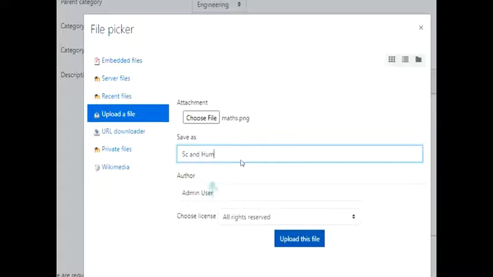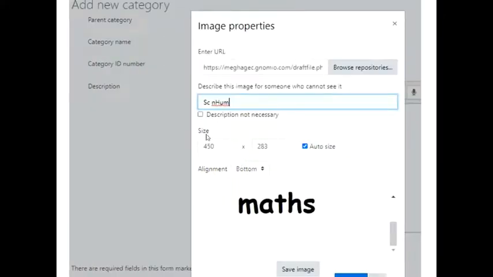I save it as Science and Humanities, and then I click on upload this file. Once I do that, it tells me to describe this image, so I just put in something over here, and this is what it looked like. Now you can choose the size of the image you want from here, and this is the alignment, whether you want it at the bottom, top, middle, and then you click on save image and then click on create category.